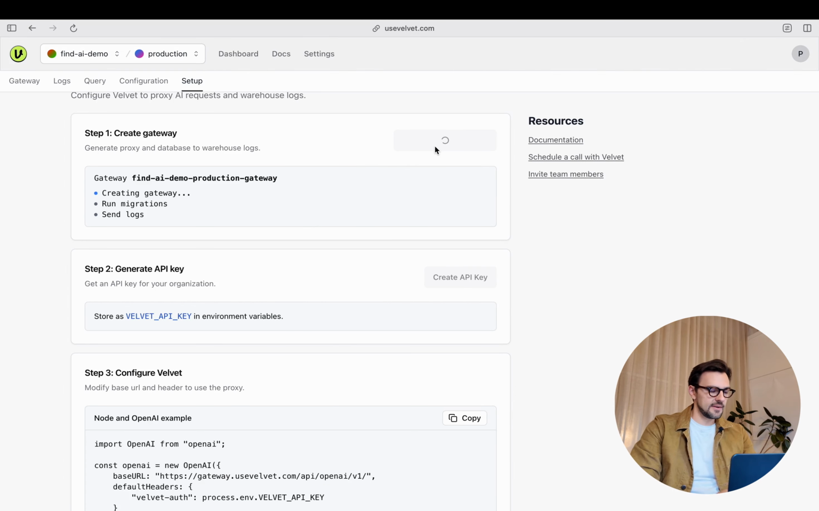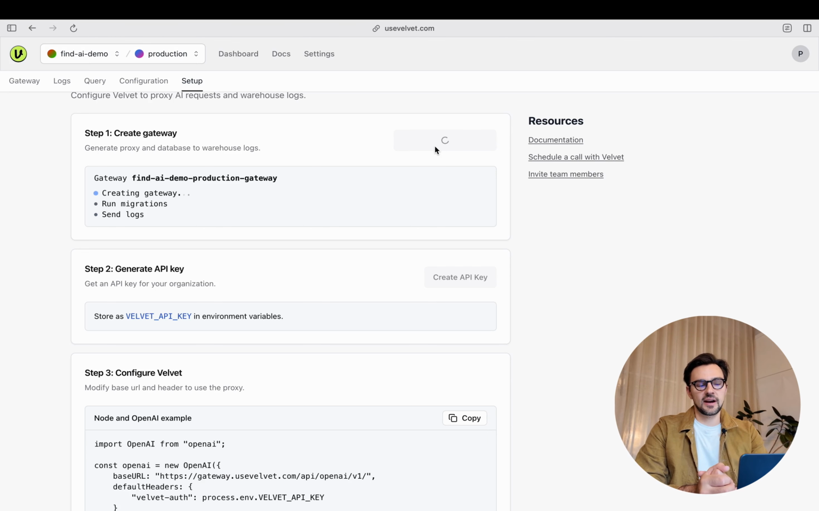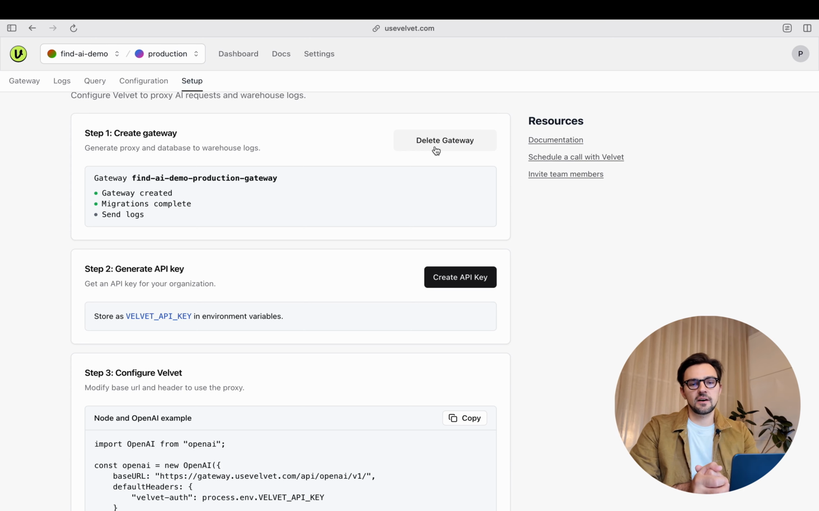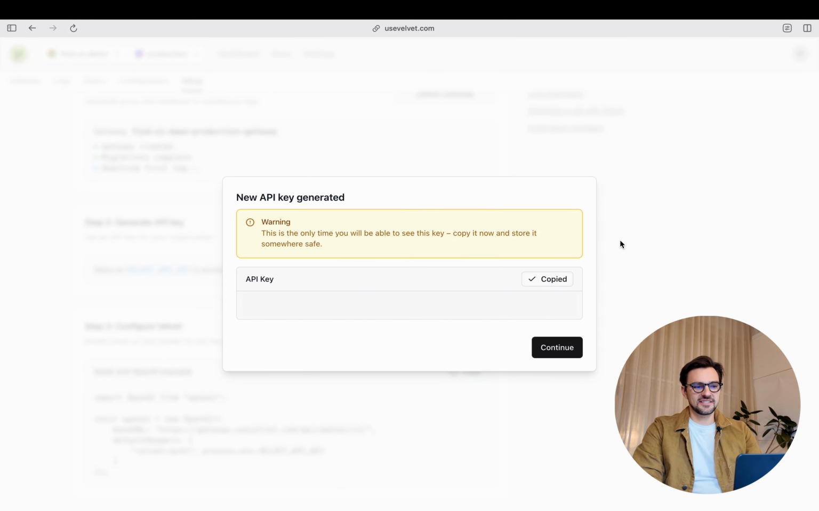So let's first create the gateway. So what Velvet is doing is creating a new database here. At Find AI, we use our own dedicated Postgres database to warehouse all of our own logs. But as you're getting started with Velvet, you can just use their hosted database right away. I'm going to create an API key here. I'm going to put it in a .env file. So I'm not going to show it on the screen here because this is my API key, not yours. Go get your own at usevelvet.com.